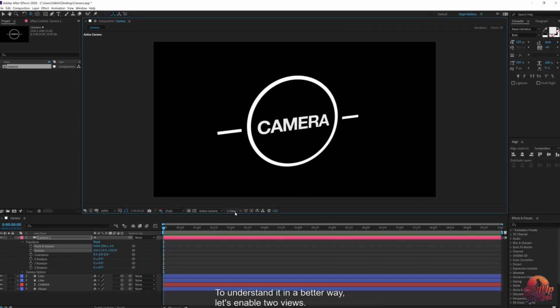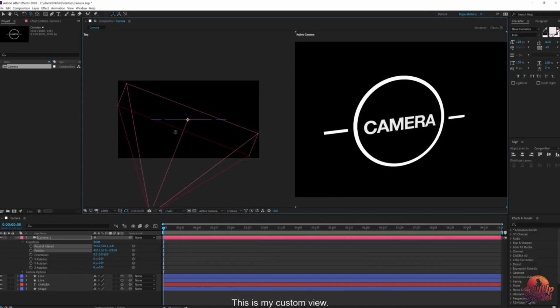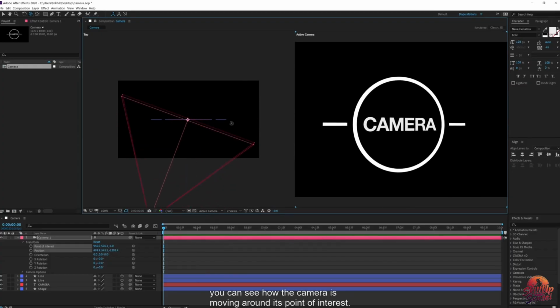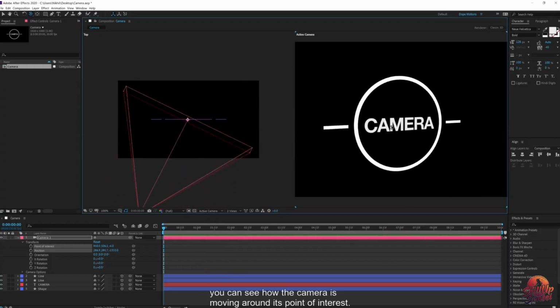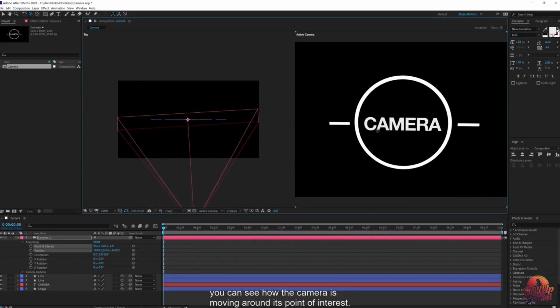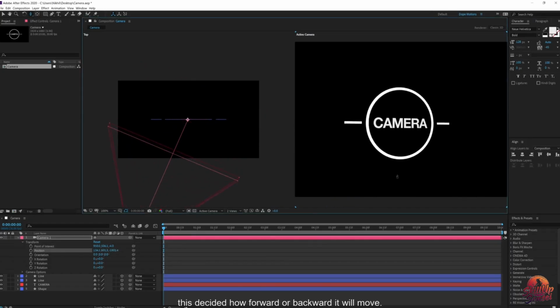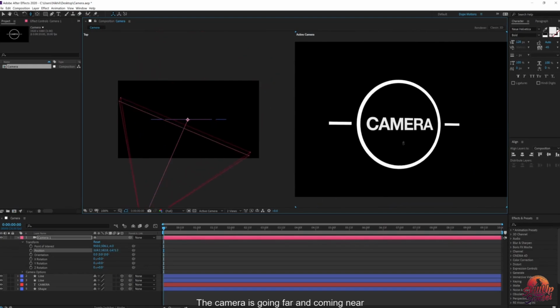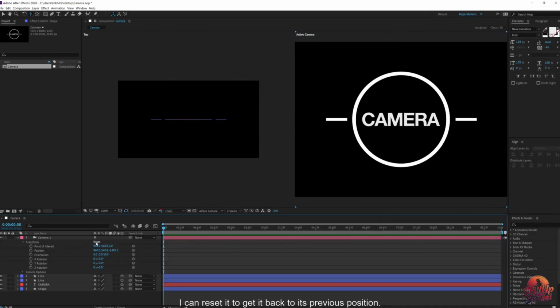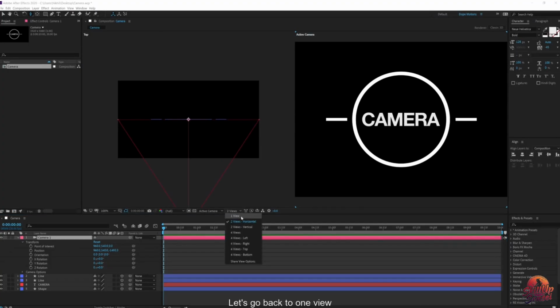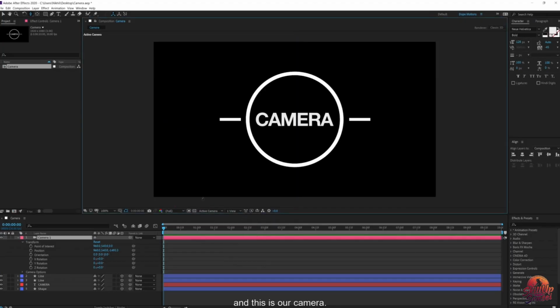To understand this better, let's go to the view. You can see how the camera moves around its point of interest. Right here, if I go here and select the Track Z camera tool, it means how far forward or backward we'll go. So regardless of how close or far the camera moves, you can see its point of interest doesn't move at all. If I want, I can reset it so it goes back to its original position. Let's go back to one view, and this is our camera now.